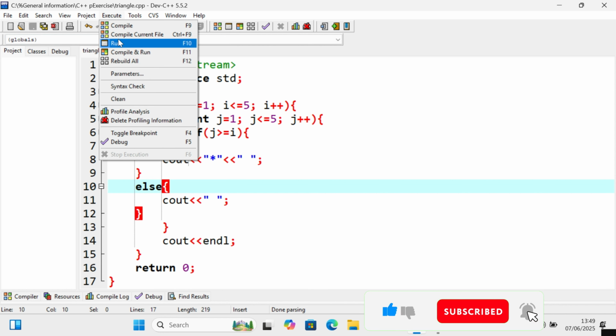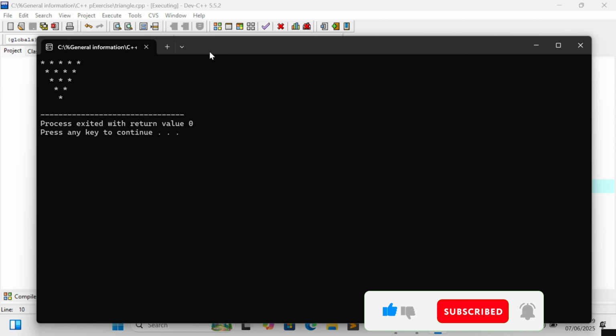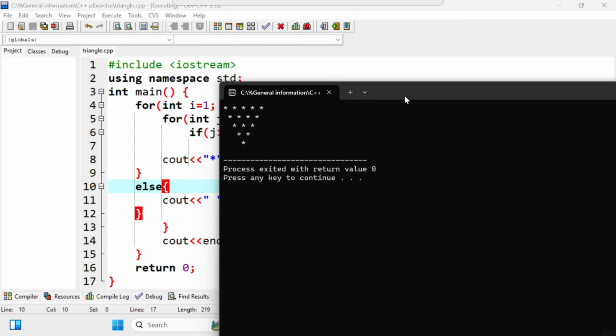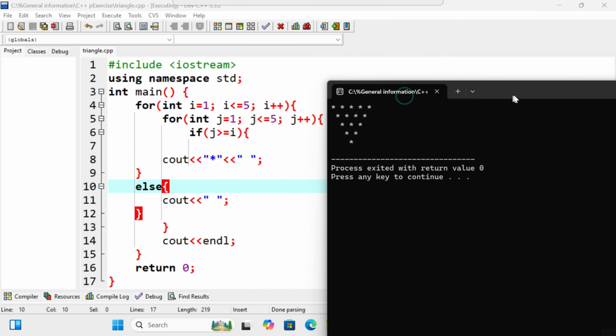Now you see, this is our output, right? See now the changes. You see, our j is now looping from 1 to 5. Once j is equal to 1, because j starts with 1 and 1 is equal to 1, in that case we display a star here, right? Then j will be incremented, so we get j equal to 2.